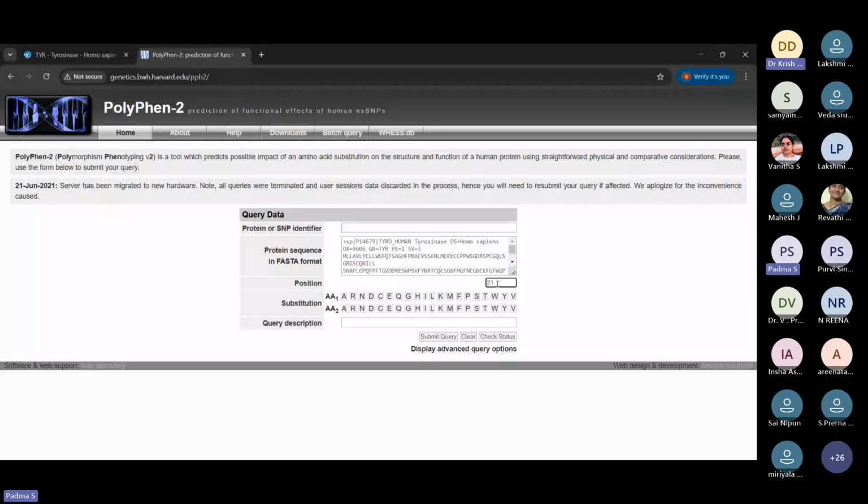Are you following, all of you? So what I have done is I have pasted the FASTA format here, and I have taken the position of this amino acid where I would like to replace the amino acids, and which amino acid I would like to replace. I would like to replace P with S, right? And then I will be submitting the query. So it will take some time.